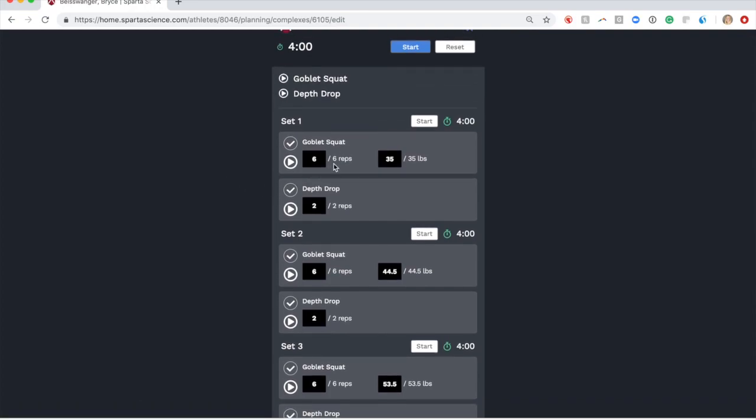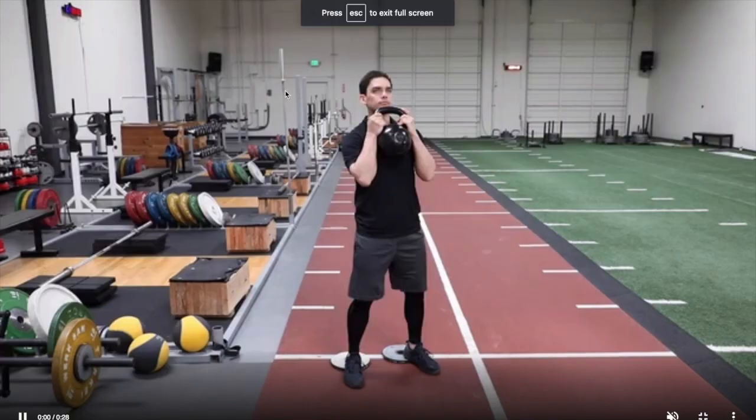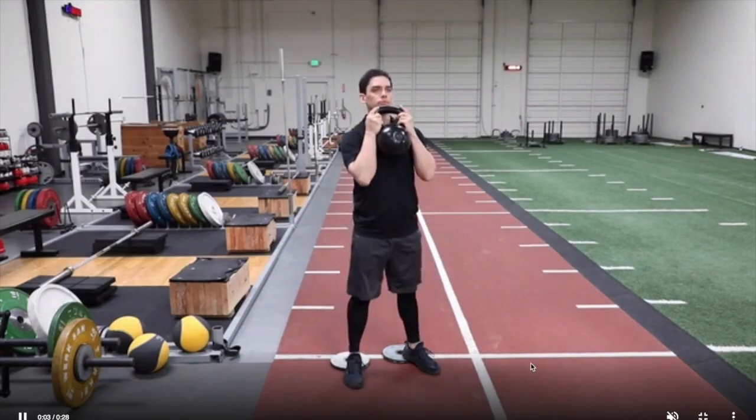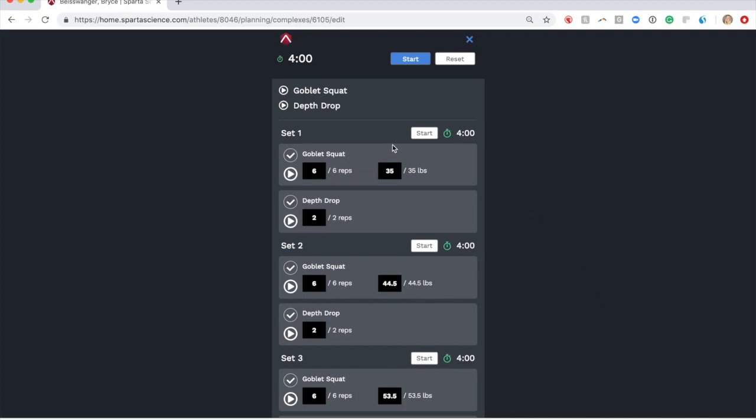To view a video of the exercises in that complex, click the play button next to the exercise name. The first page will include the entire first complex. It will be split up into sets, which may or may not be supersets. This means both exercises are done back to back before moving on to the next set.